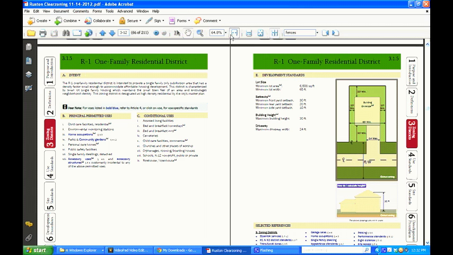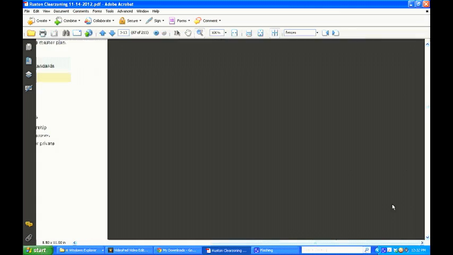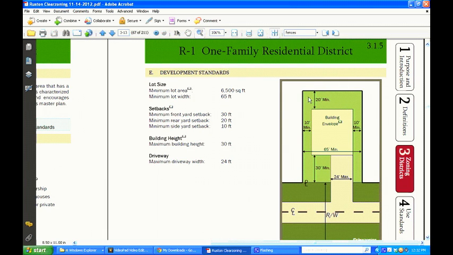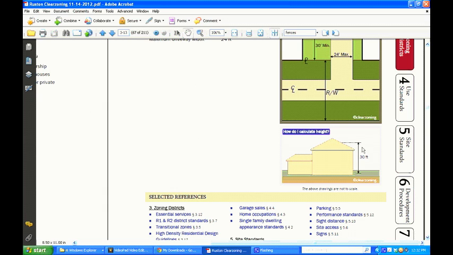All that information is here. And if I want to zoom in to understand this a little bit better, I can zoom in. I'll scroll over here a little bit more, zoom in maybe just a little bit more. And now I can see that these standards are shown graphically. I may have interest in learning about building height.